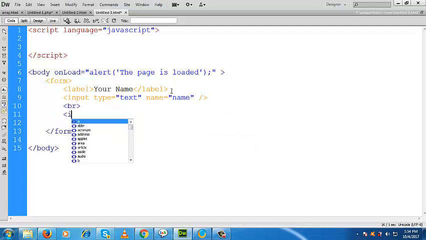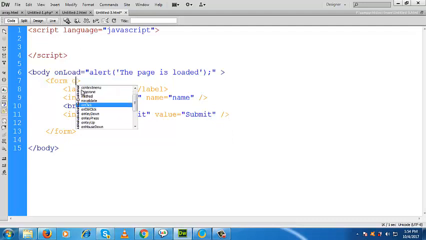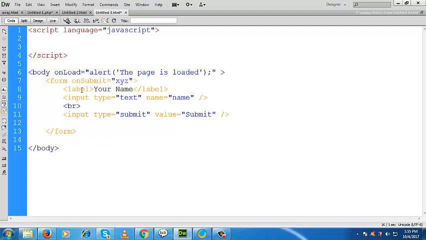Now let us give a break and make a submit button. Okay, input type equal to submit. Okay, and write down something on the submit button. What should we write? We write, suppose, submit here. Okay, now button. Okay, now what was our event, onSubmit? When the form is submitted, then suppose this function will be called.